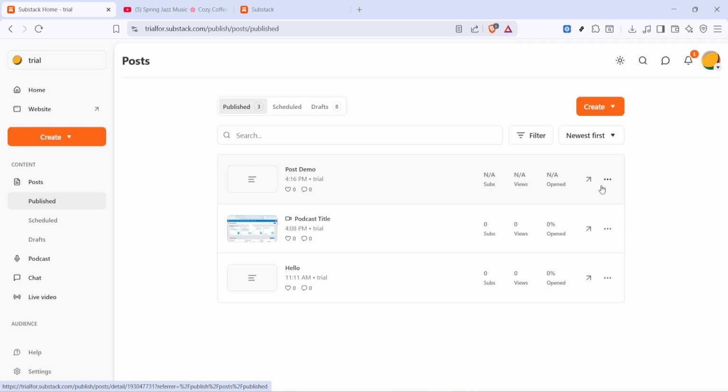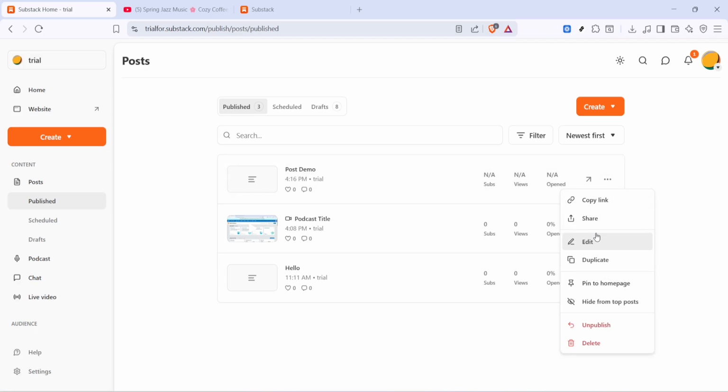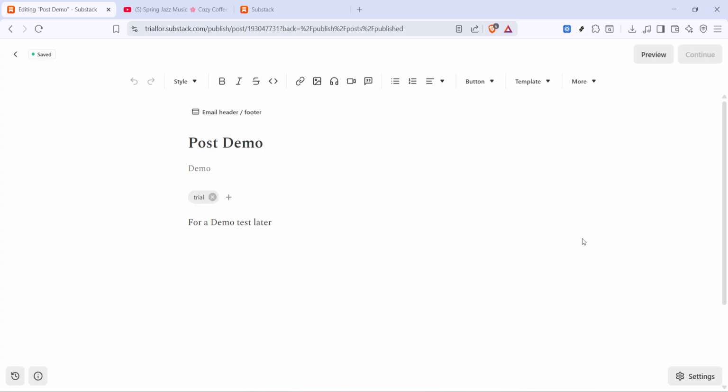Next, locate the specific post and open its options menu. You'll usually see this as a three-dot icon to the right of the post title. Click that, then choose Edit. This opens the post in the Substack editor so you can make changes to the content.